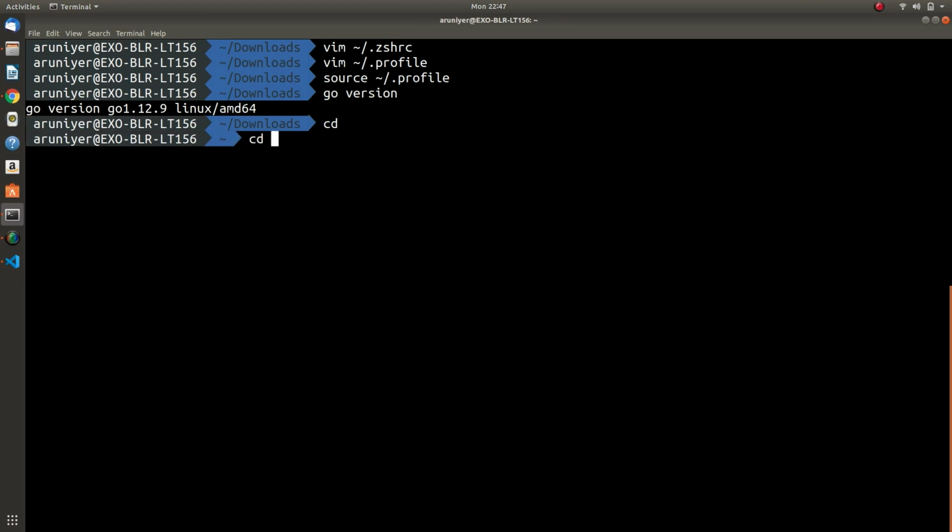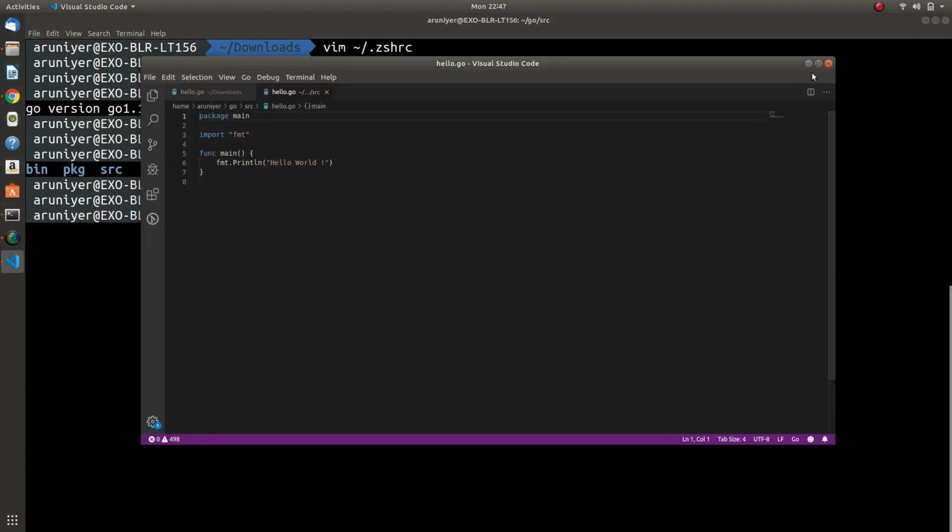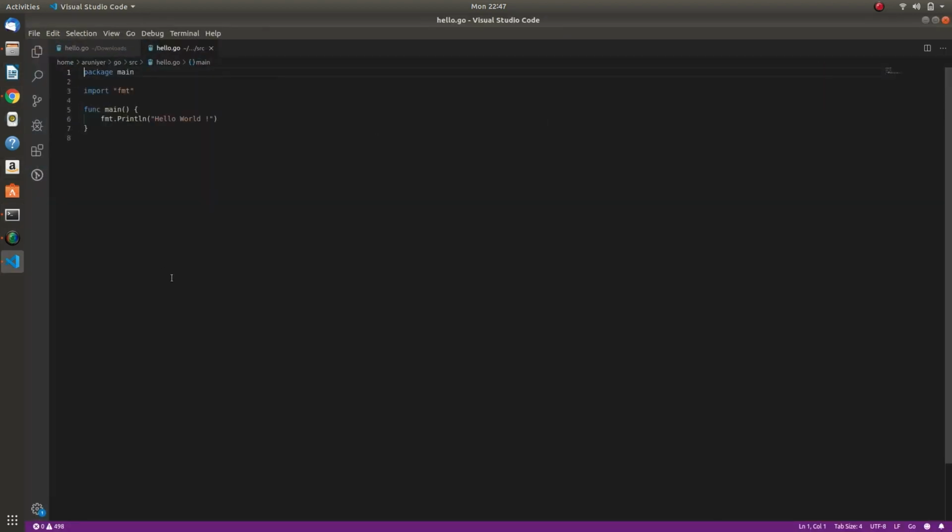I'm going to cd into the workspace where, as you can see, I've created three folders. I'm going to now cd into the src folder where I've created a file called hello.go that contains a sample program that prints hello world. Do not worry about what each of these lines mean. We'll look into that in detail in an upcoming video.